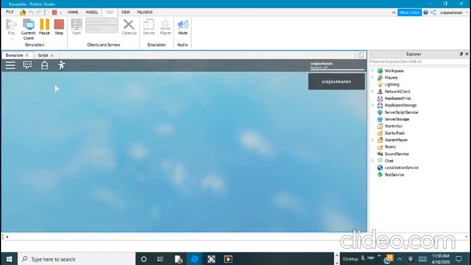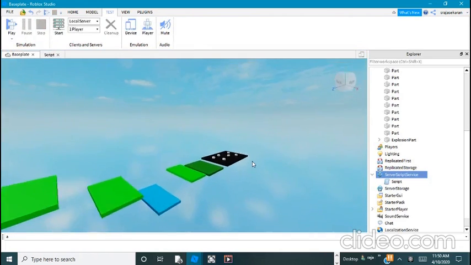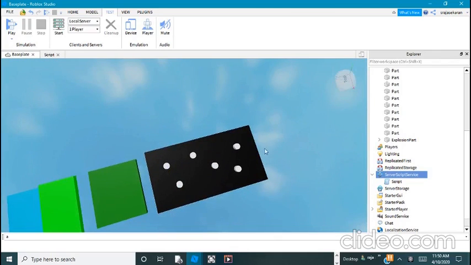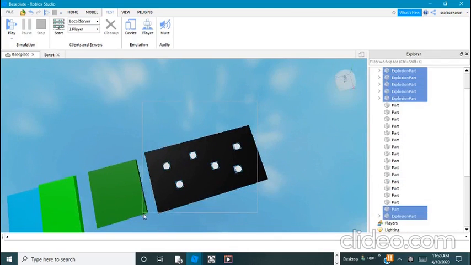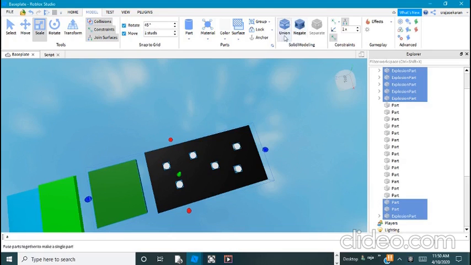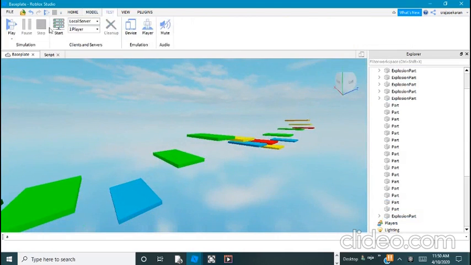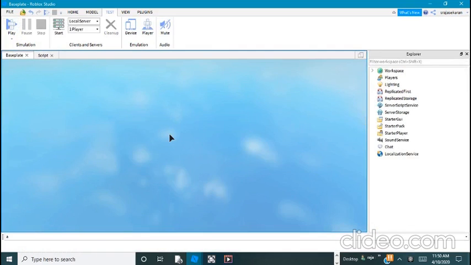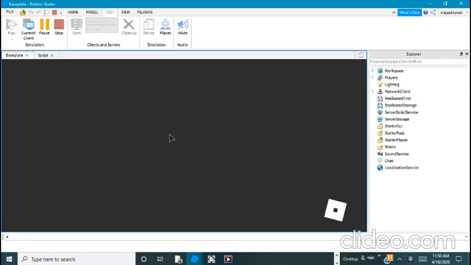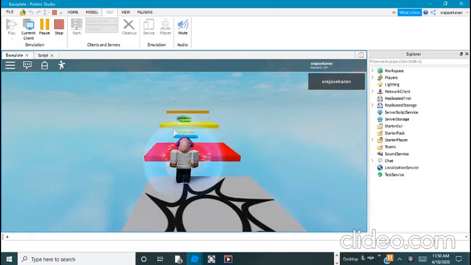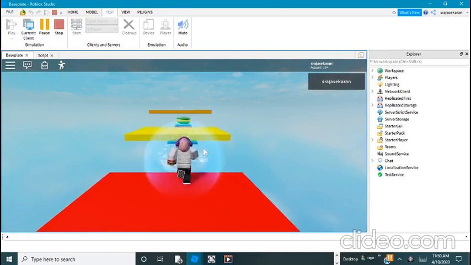We forgot to anchor it. So now we want to stop it. Then go right above it and select the entire square. All of them. Then go to model and then click anchor so it anchors. Now if we try it, it should work. There you go, you see the explosions on the platform ahead.